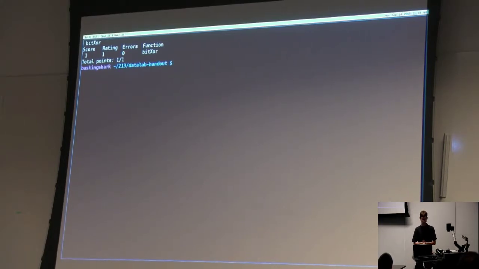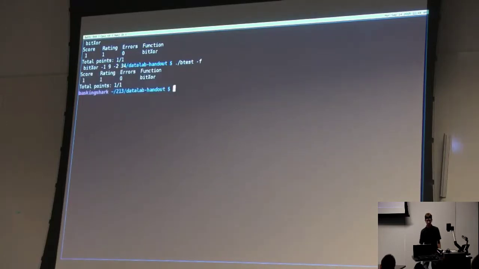Now say we're working on it and we want to actually try it out on some particular values to see if it works on those. Then we can do btest, give it a function, and do -1 and give it one argument, and -2 and give it another argument, and it will run it on those things and tell you if it passed or not. So my implementation does work for 9 and 34, which is unsurprising because it does just use XOR.